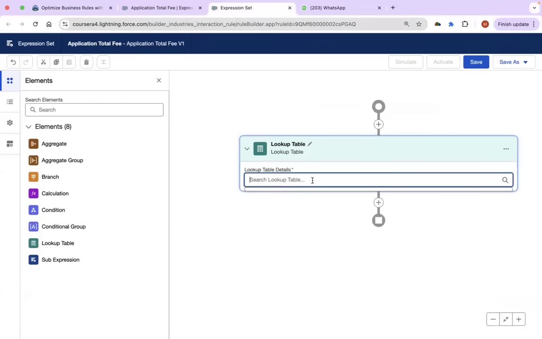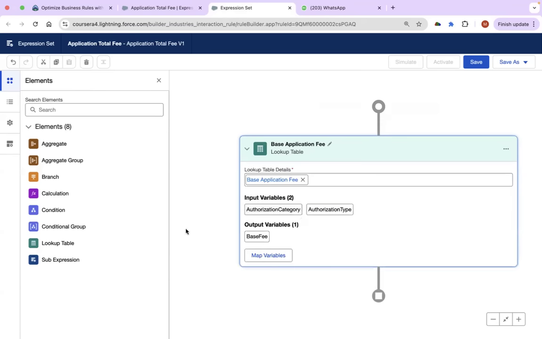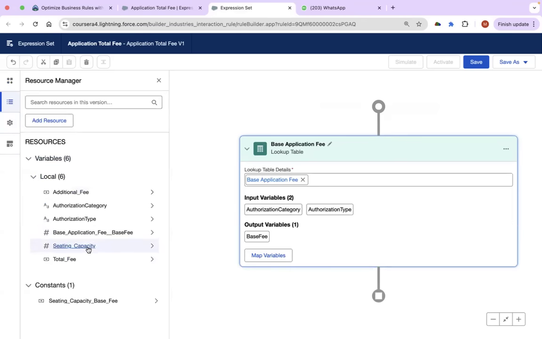Let's see if we get, yes, we will get the base application fee. This is the lookup table. This is the decision matrix we created in step 1. Okay, so the moment you select it, it will tell you what were the input, what is the output. Okay, if you want to map these variable to any of the variable you created here in this step, you can also do that, but we don't want to do anything for now.